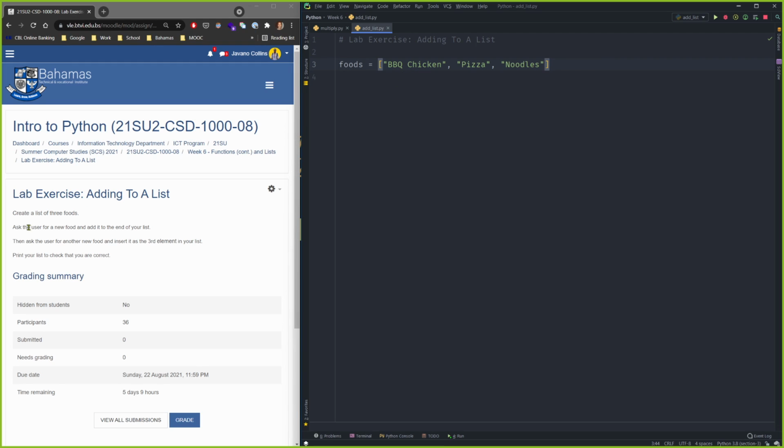Next, I want to ask the user for a new food, and then I want to add it to the end of the list. We went through this already. We could call this food_input_1, which is equal to input, because we want to ask the user for input. We want to say enter food 1.